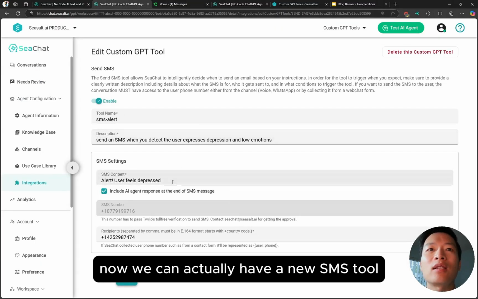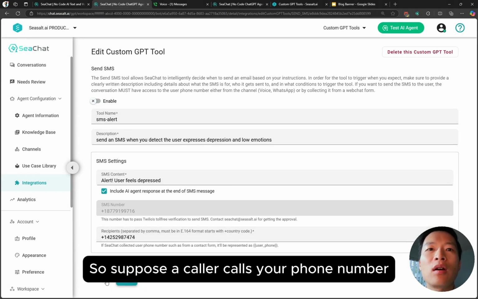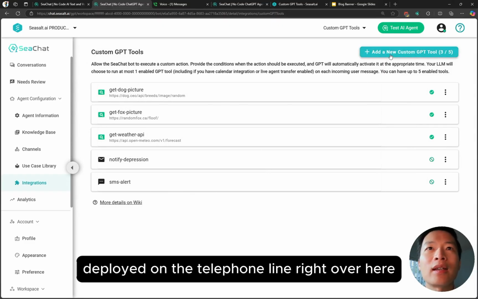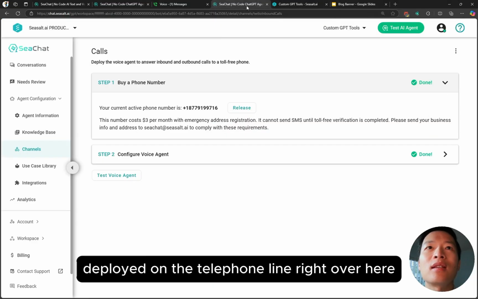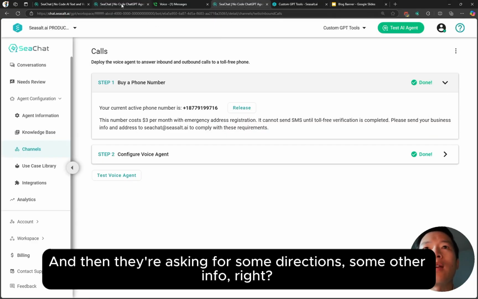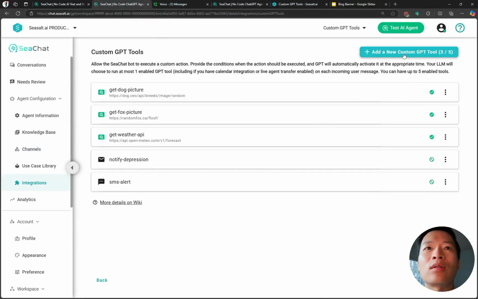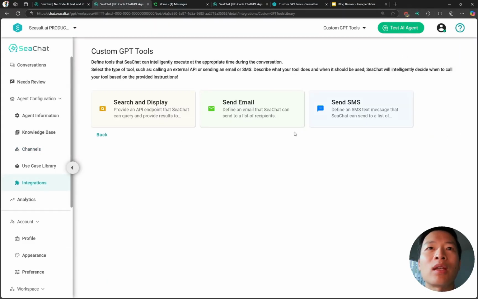Now we can retrofit and have a new SMS tool. Suppose a caller calls your phone number. So suppose a caller called your SeaChat AI agent deployed on the telephone line, and then they're asking for some directions or some other information. This is how we can do it.